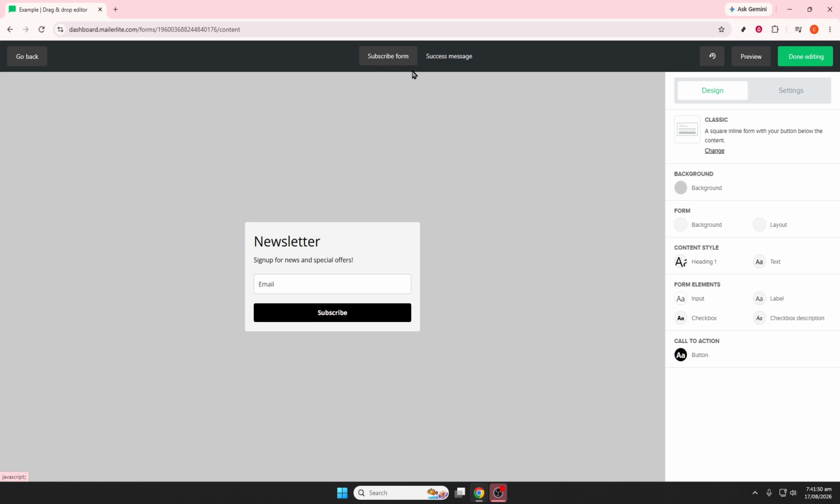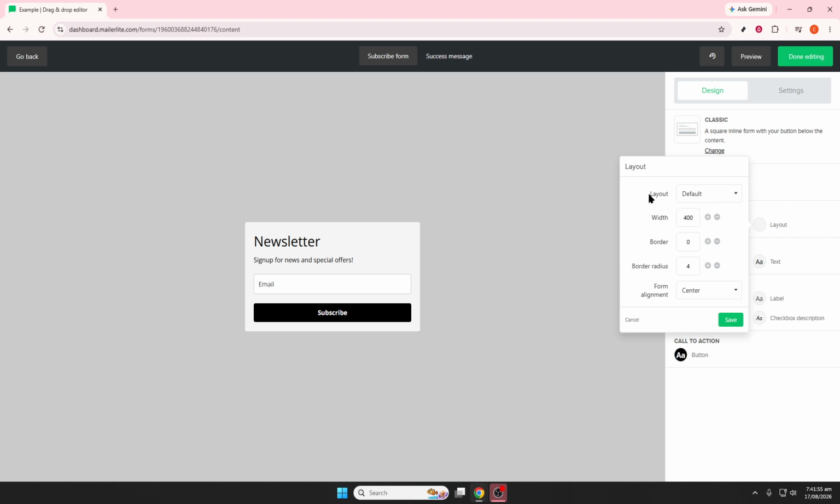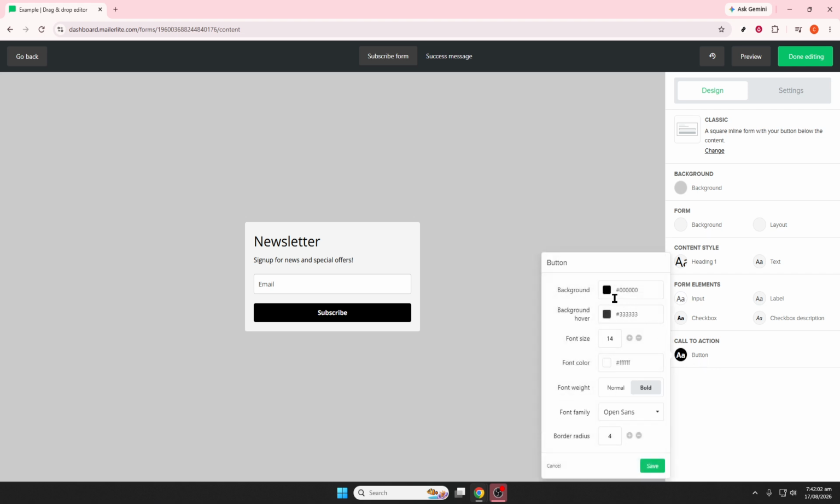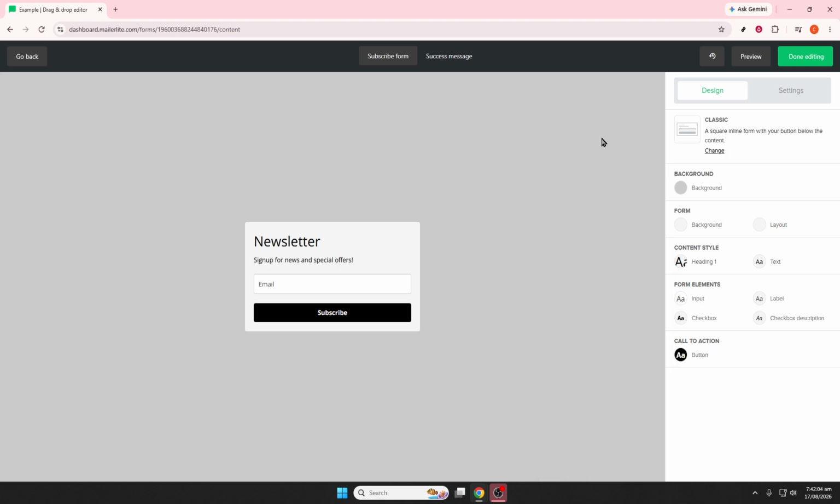Here you can enable options like a privacy policy, confirmation checkbox, marketing permissions, interest groups, reCAPTCHA, a custom success page, or hidden segmentation fields. These settings can be especially useful if you want better compliance, cleaner subscriber data, or more control over the sign-up experience. At the top, click Success Message and edit the message subscribers will see after they submit the form successfully. Once that looks good, click Save.